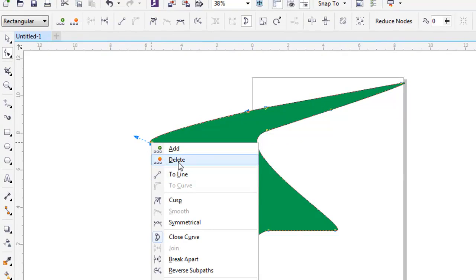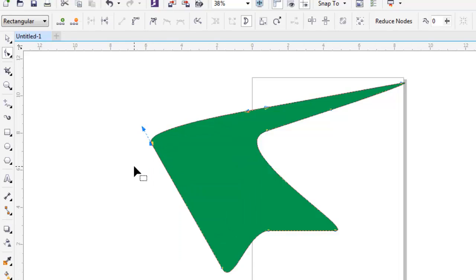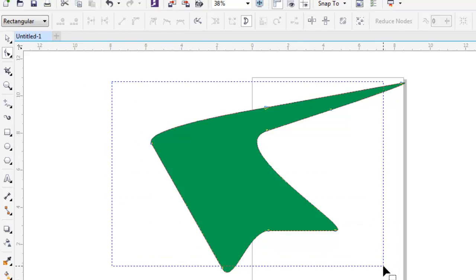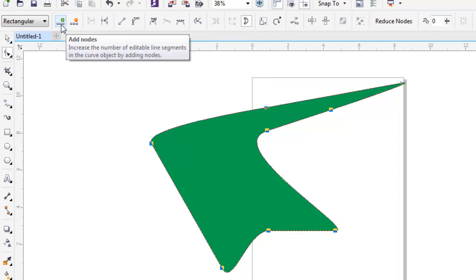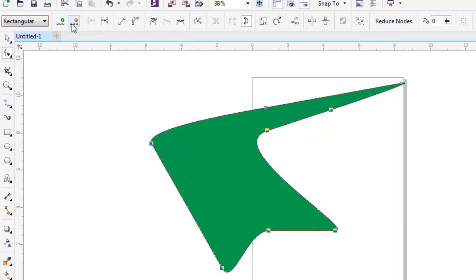one more point, or delete this point, or you can change this to line, because we converted this to curve. Curve means you can use two handles on the same point, but with a line you will see it like this. And after you convert this thing to curve, you will see many more options. If I select this object, you will see all of these are active. You can add nodes from here, you can delete nodes, you can join the nodes, you can break the nodes, you can do many things.